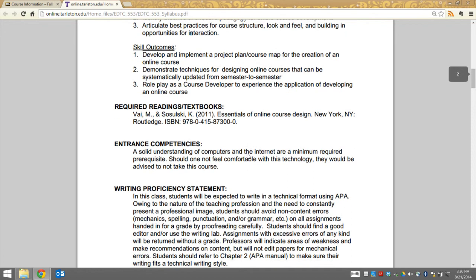The textbook you're going to need for this class is Van Selinsky's 2011 Essentials of Online Course Design, and I've listed the ISBN number here in case you want to try to order it from the bookstore or from Amazon. But you do need that textbook starting in week 2. You do need to have a solid understanding of computers and the internet in order to be able to participate in the course. I do provide lots of how-to videos and step-by-step instructions, but some comfort level with the computer and the internet is required.